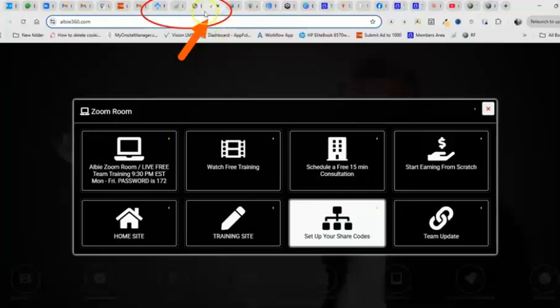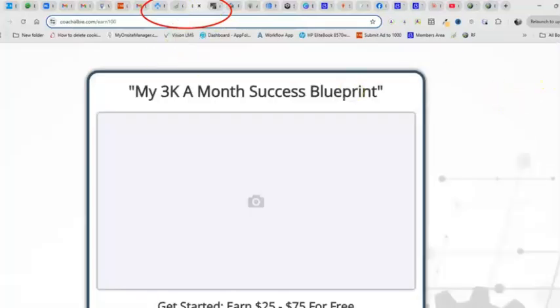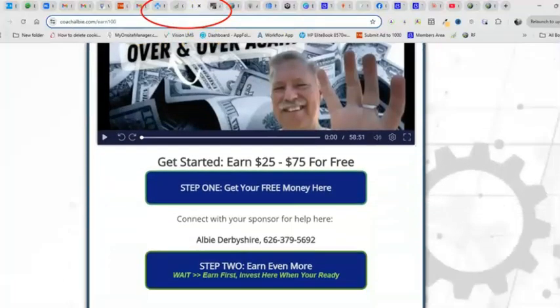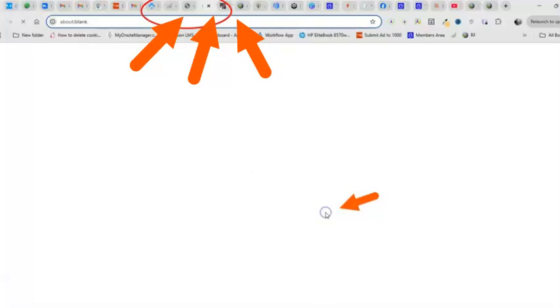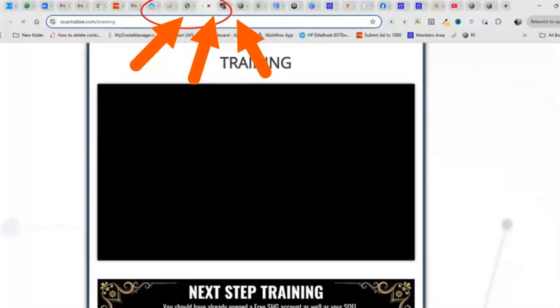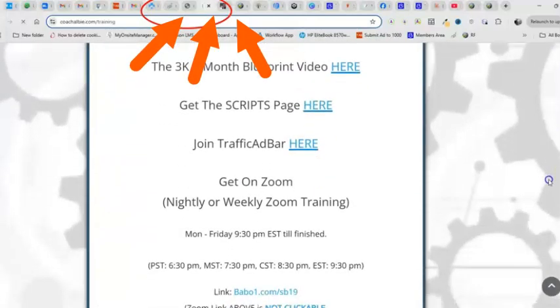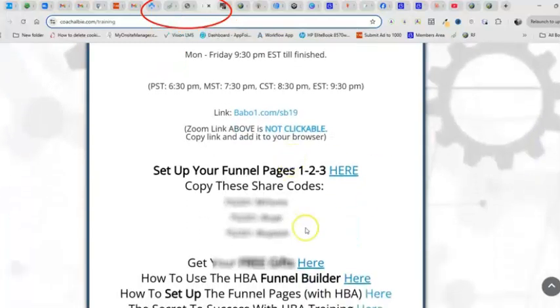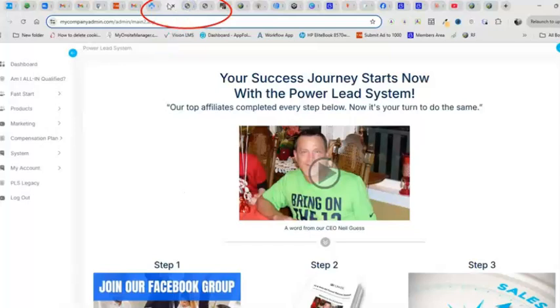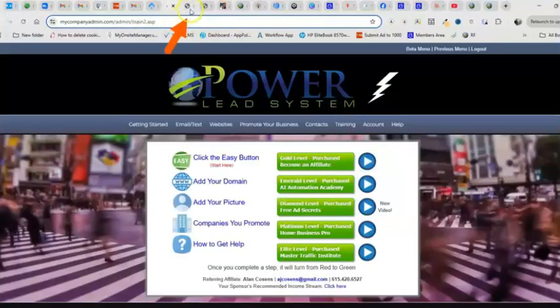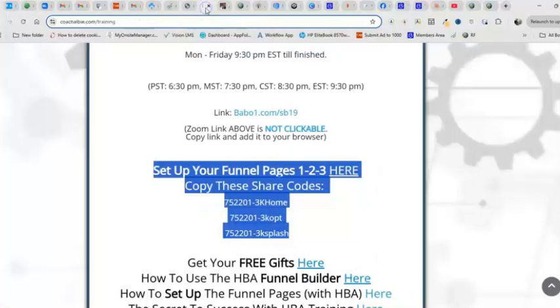One little piece of advice to help you to do well with setting up your pages is to have 3 tabs open, 3 or 4 tabs actually. Open up one tab with the Power Lead system, open up another tab with the share codes, and then open up another tab that has these videos so that you can just go back and forth between the tabs as you need, okay?